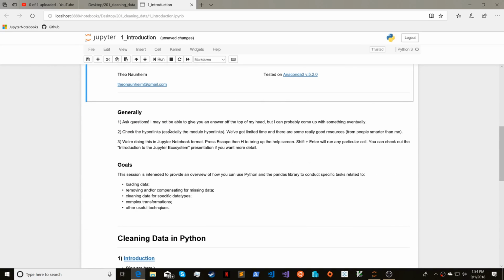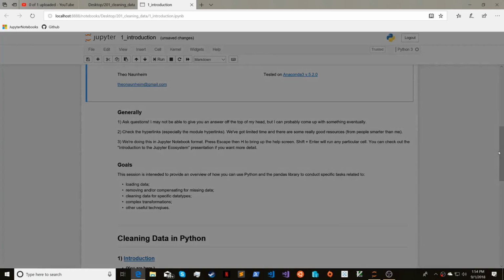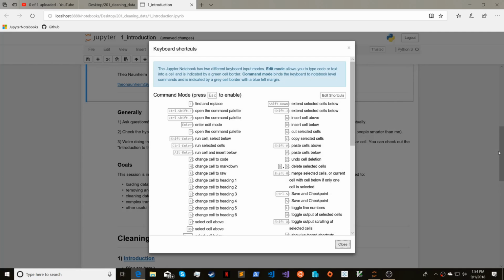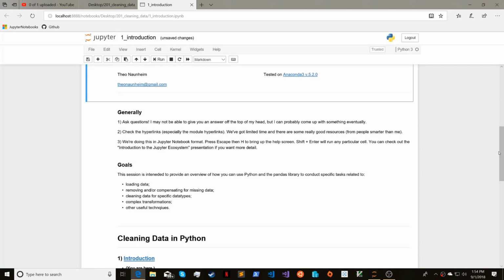So check out the hyperlinks as we go through. Most of the hyperlinks, especially the ones on the bottom of the page, will go straight to documentation or other tutorials that are better than this one. So I highly encourage you to take a look at those. In addition, we're doing this in Jupyter Notebook format. Escape H will bring up your help window for the user interface. You can press Shift Enter or Control Enter to run a particular cell as we go through.